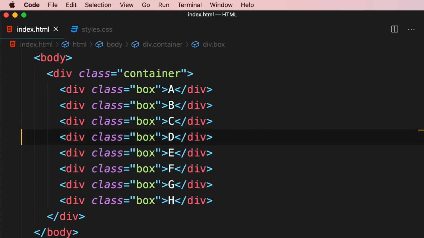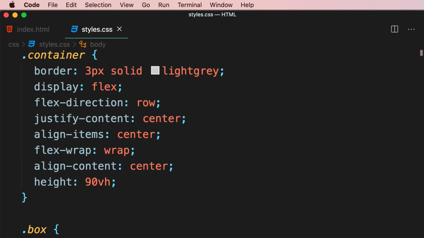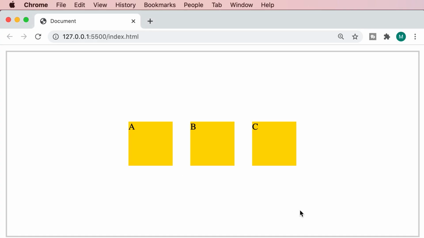Now let's get rid of these extra boxes and simplify our code. Now back to our style sheet. Because we have a single line, we no longer need the flex wrap and align content properties. So we have 3 boxes in the center of our container. Now, what if you want to change the alignment of one of these boxes? Like, what if you want to move the first box to the top? This is where we use the align self property.